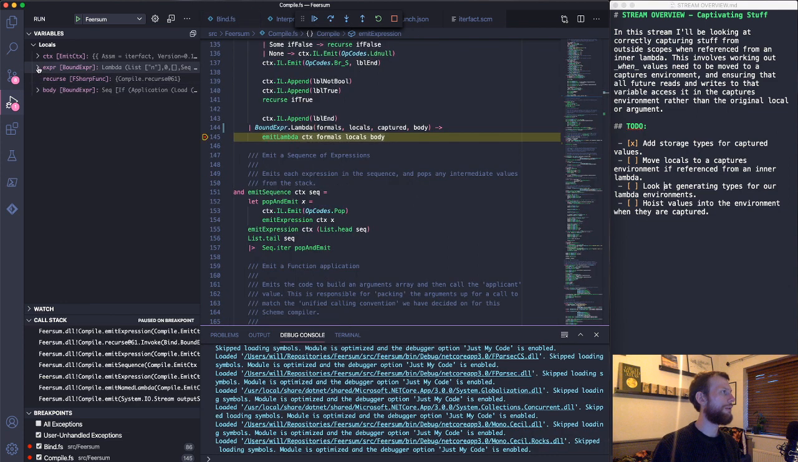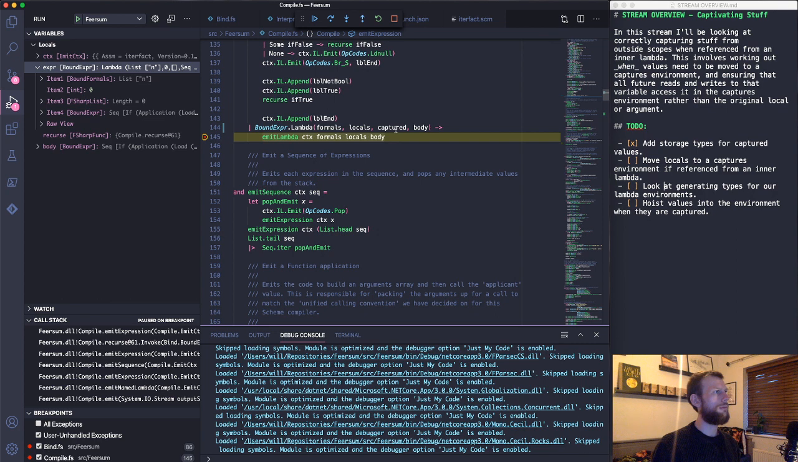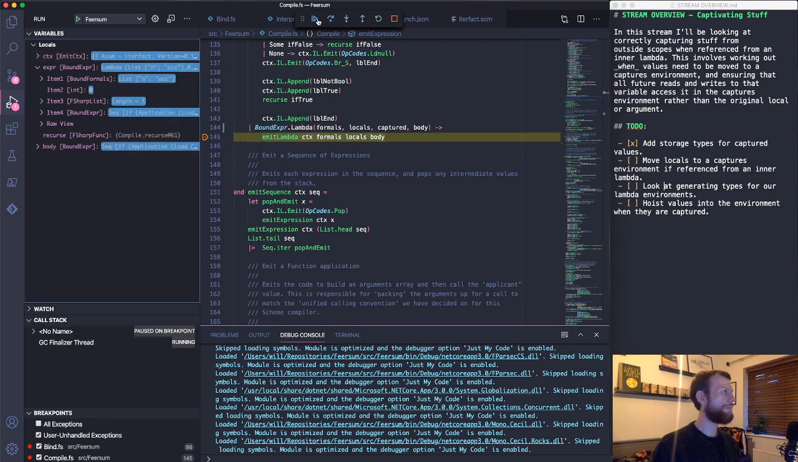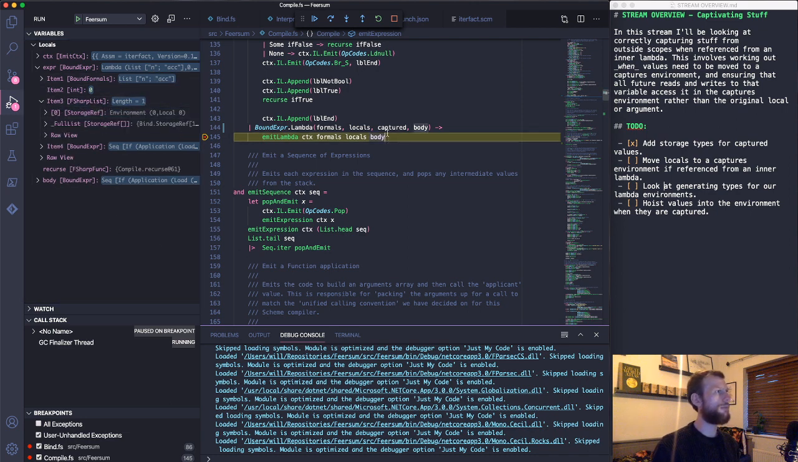So here we are again. We've got N, so this is the outer lambda. There is no captures. We've got N again. This is still, this is the artifact. No, that's the assembly name. This is the inner lambda with the captures. Right, that's worked.